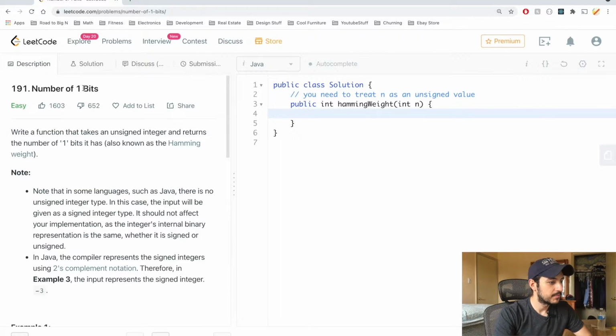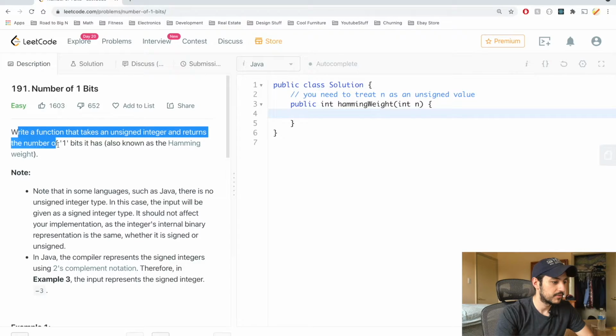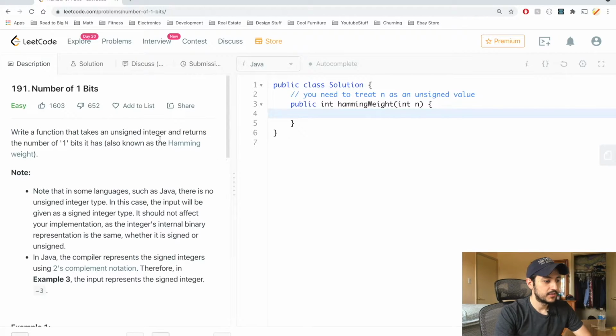Today's problem is number of 1 bits on Leetcode. Alright guys, so here's the problem. Number of 1 bits. Write a function that takes an unsigned integer and returns the number of 1 bits it has. This is also known as the Hamming weight of a value.